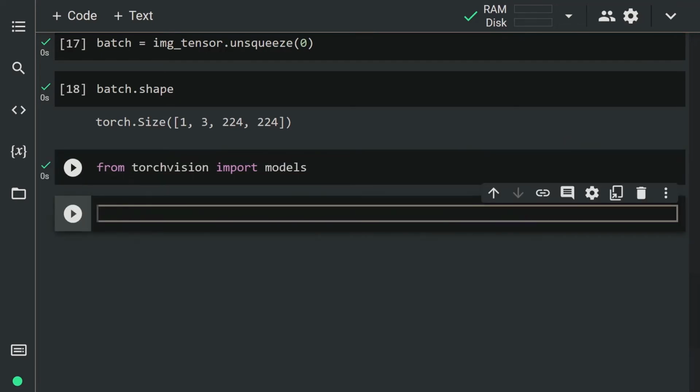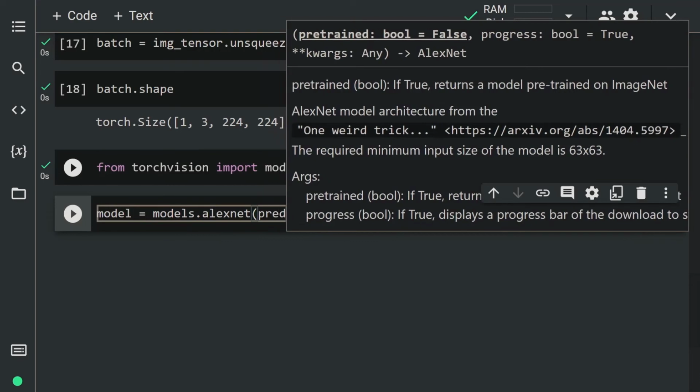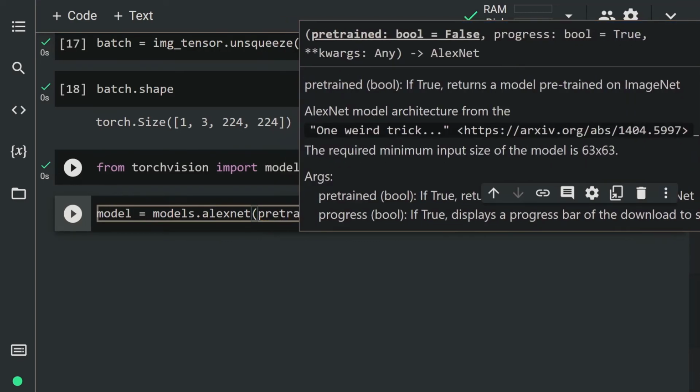AlexNet works well for classifying pictures. There are different models besides AlexNet. You can choose the model that is suitable for your analysis. Deep learning is more of an art than a science. Now, let's load AlexNet. With the pretrained option, the previously trained coefficients of the model are loaded. Model equals models dot AlexNet, pretrained equals true.